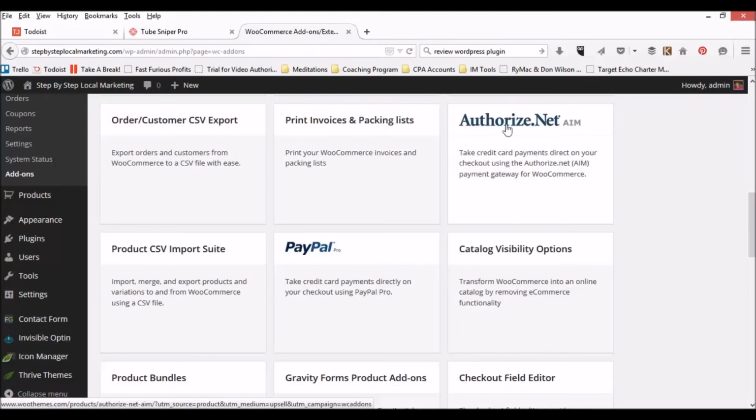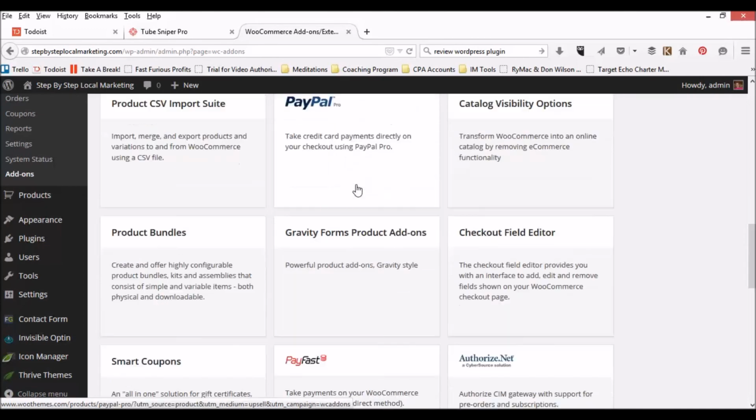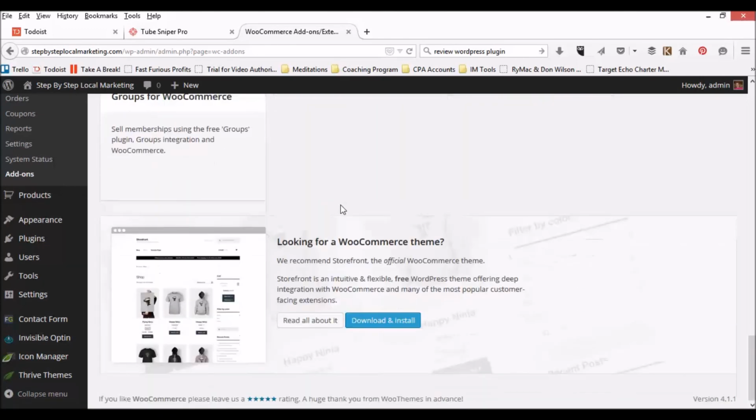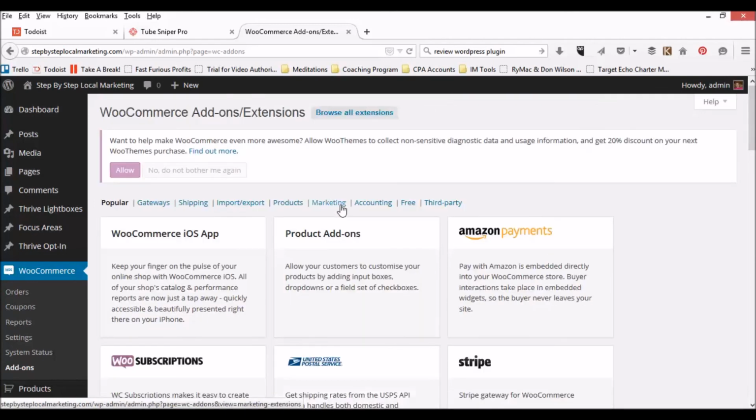Authorize.net is another payment gateway that you would use instead of Simplify Commerce. PayPal Pro is a paid version of PayPal, and it keeps people on your website. So you'll want to look into all of these different integrations that are available to you, and where you're going to look for them is under WooCommerce and add-ons. The settings tab is just the general basic free version stuff that we just walked through. So if you have any questions, let me know.